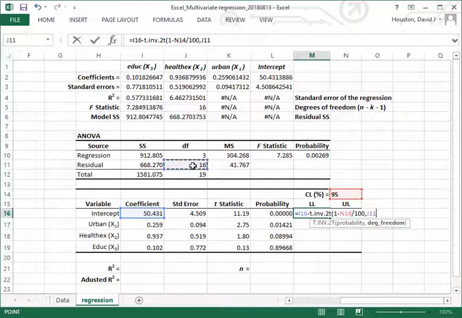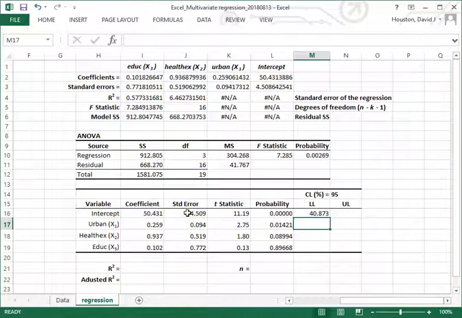Same degrees of freedom we've used up till now, close parenthesis. And what this T.INV.2T does is generate the critical values of t for 16 degrees of freedom, in this case for the 0.05 alpha level. Multiply that then by the standard error. Hit return.